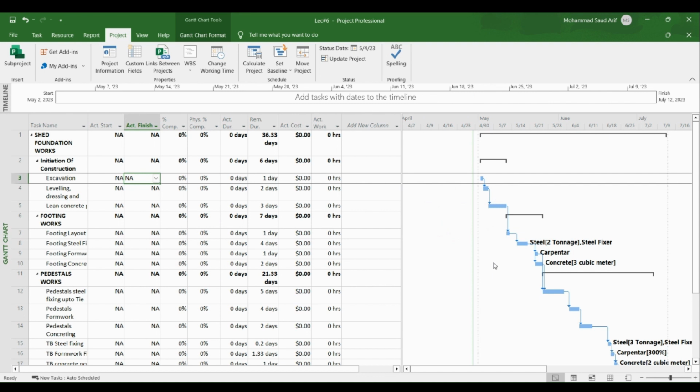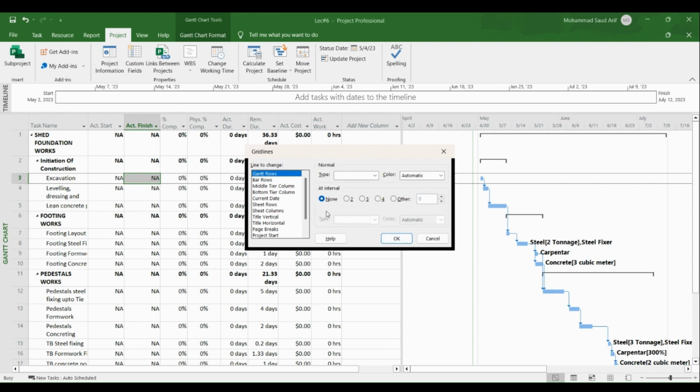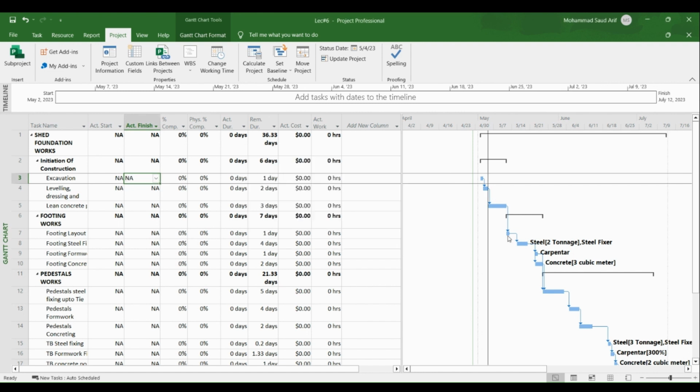Now I want to show this status line. So I'll click on the right side of the Gantt chart, click the gridlines, and I'll come down here to status date. I'll select the line type as fixed line, color black. And here you can see this line as the status line.